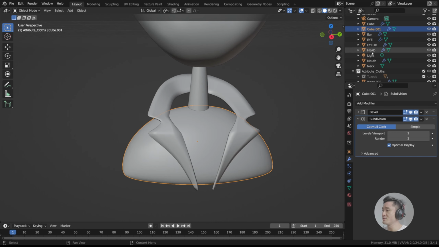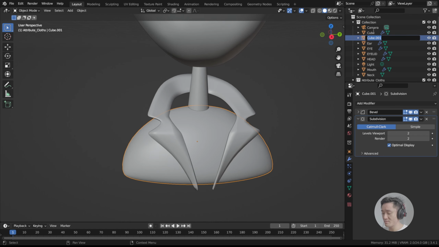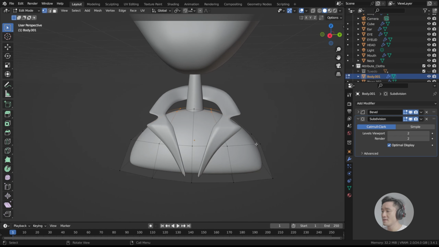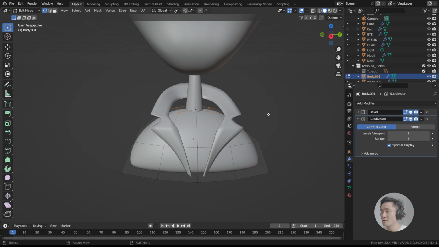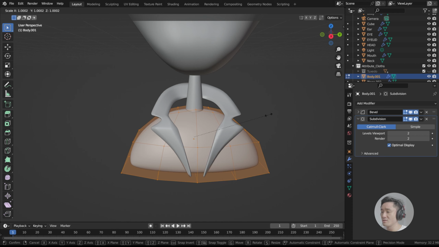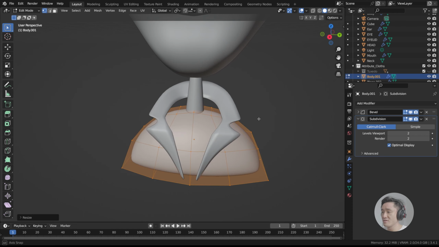Okay, let's try to copy the body. So we make the body. So let's Shift D, and now we're just gonna move it down to the clothes here. Let's start with editing. I'm gonna select everything with A and just scale it out, right? So I don't know, maybe we don't need to have it that big. Let's say this here.